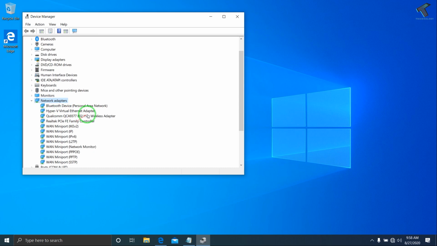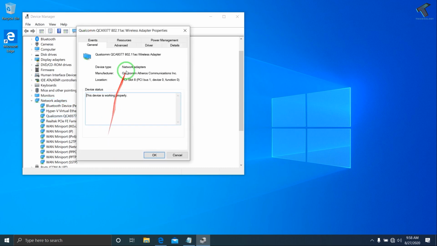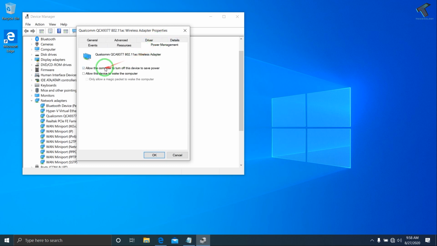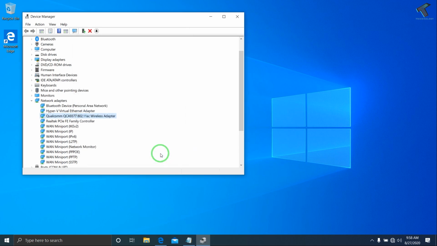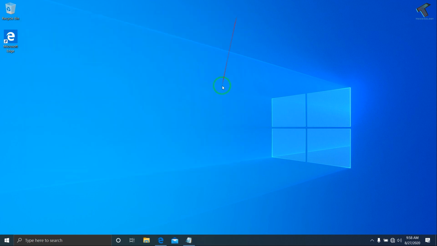Now you have to right click on your wireless adapter and go to properties, and after that click on power management, and here uncheck this option which is allow the computer to turn off this device to save power. After that click on OK, and after that you are done.